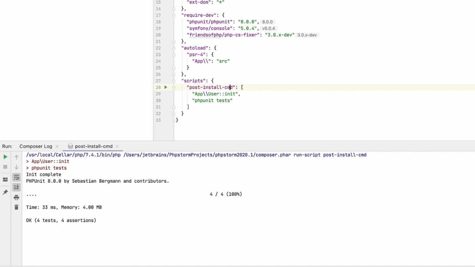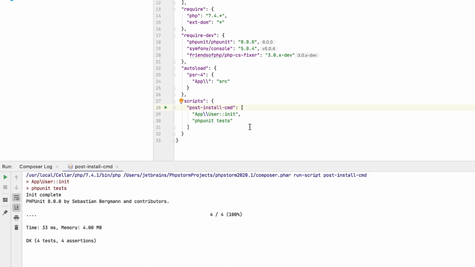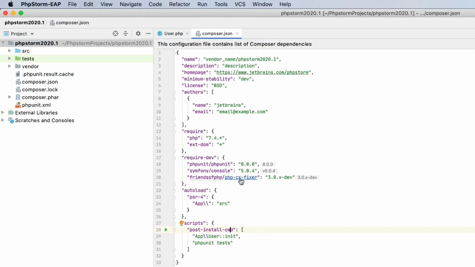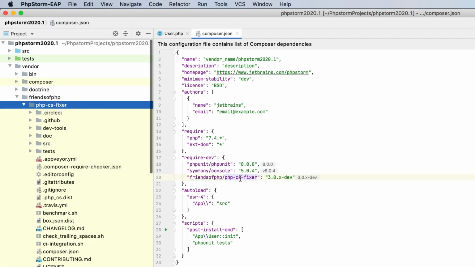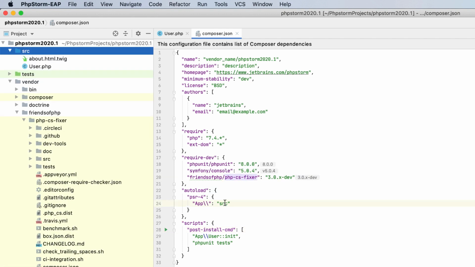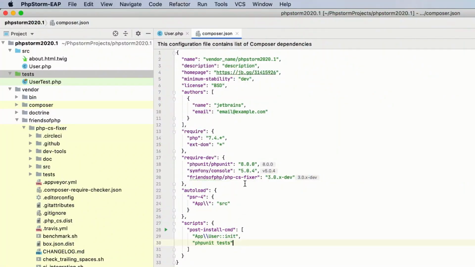Lastly, the links to packages, websites, or paths in composer.json are now interactive. You can command click a package to locate it inside the vendor folder. Similarly, command click a path to see the corresponding folder in the project tree, or command click a hyperlink to open it in the web browser.